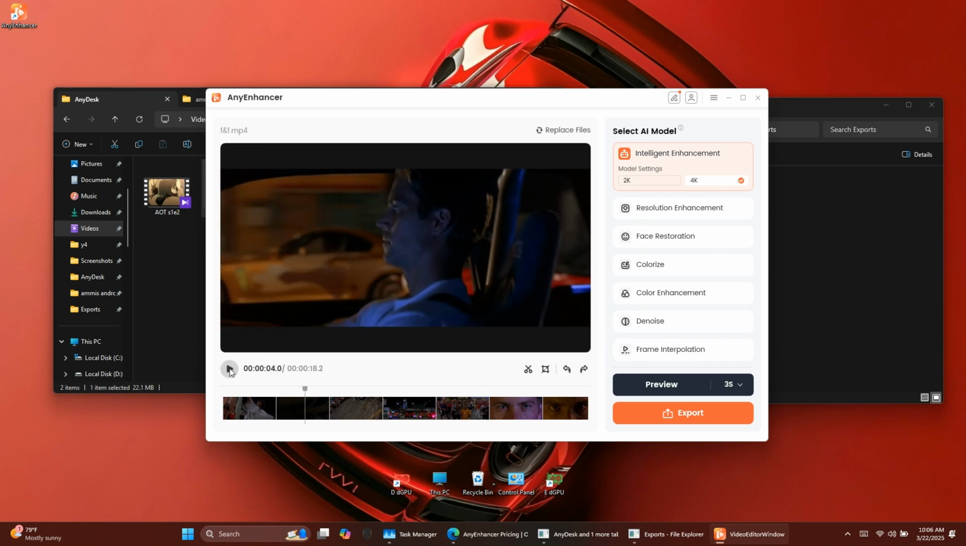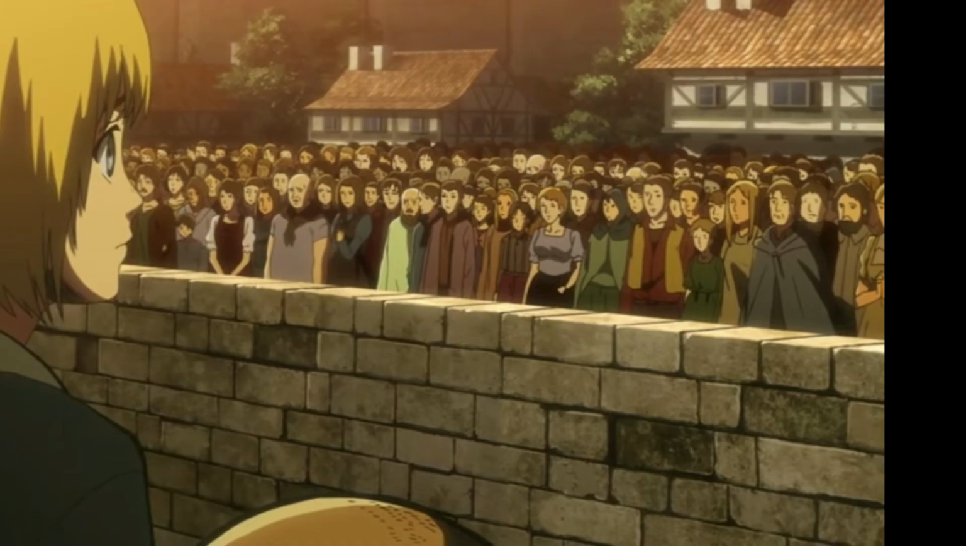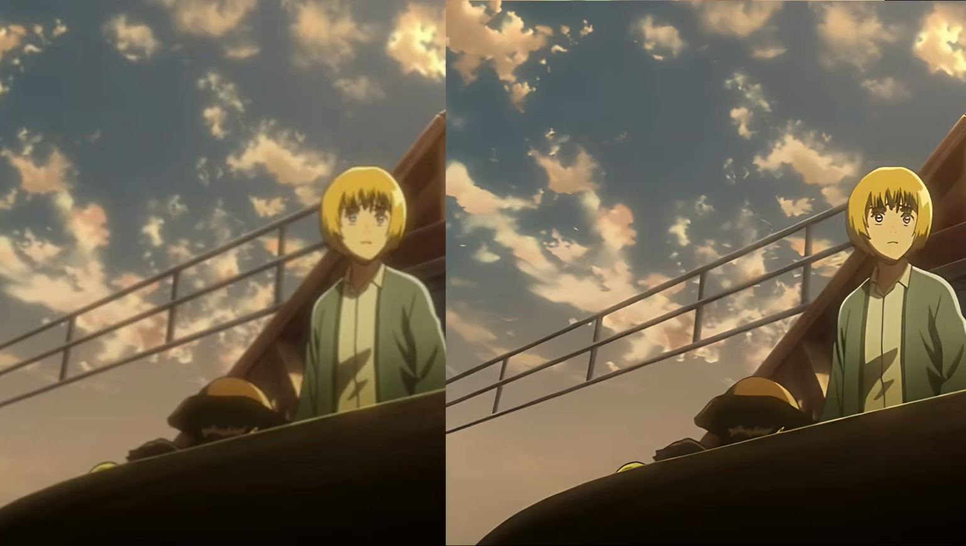With just a few clicks, AnyEnhancer lets you transform low-quality anime and movies into breathtaking high-resolution masterpieces.